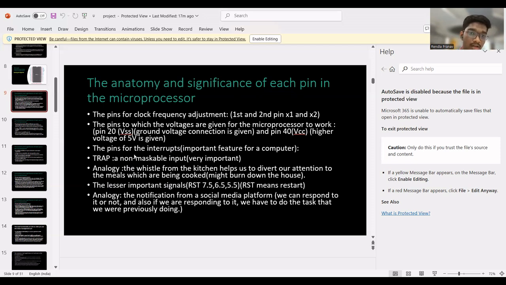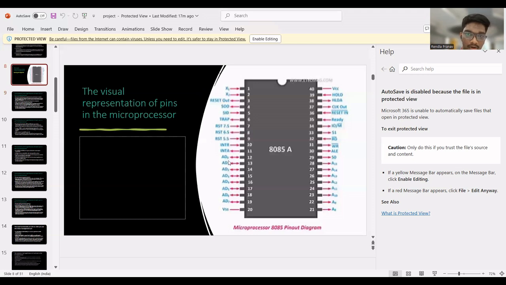As we can see here, there are different types of interrupts. If we look at the diagram over again, here we see the TRAP interrupt, which is at pin number 6, RST 7.5 interrupt, which is at pin 7, RST 6.5 interrupt, which is at pin number 8, and RST 5.5 interrupt, which is at pin number 9. INTR is also a kind of interrupt, and INTA, which is at pin number 11, is also a kind of interrupt.